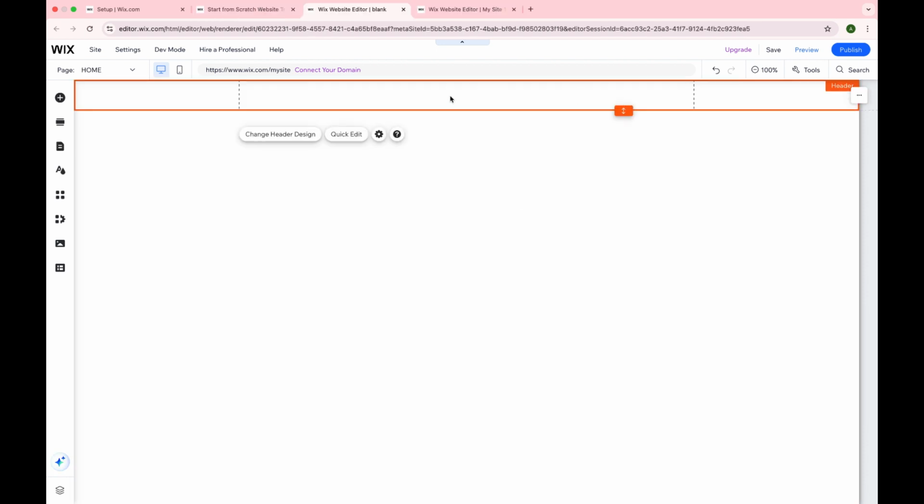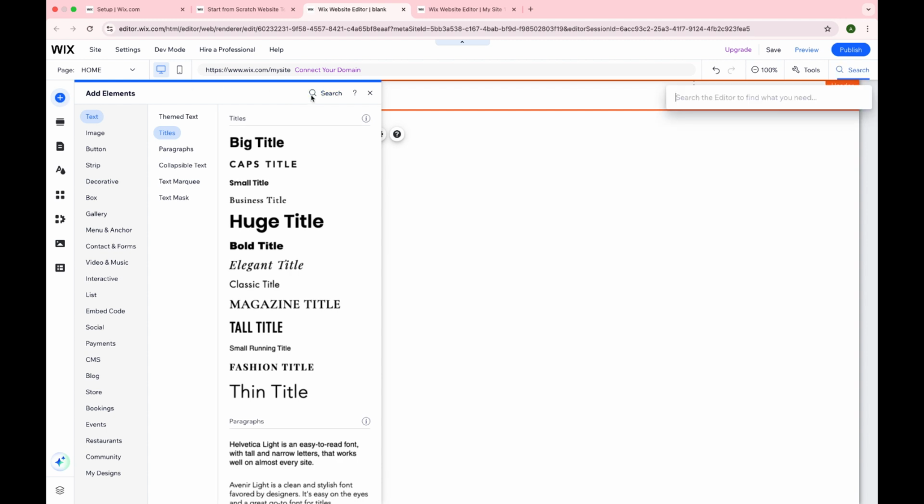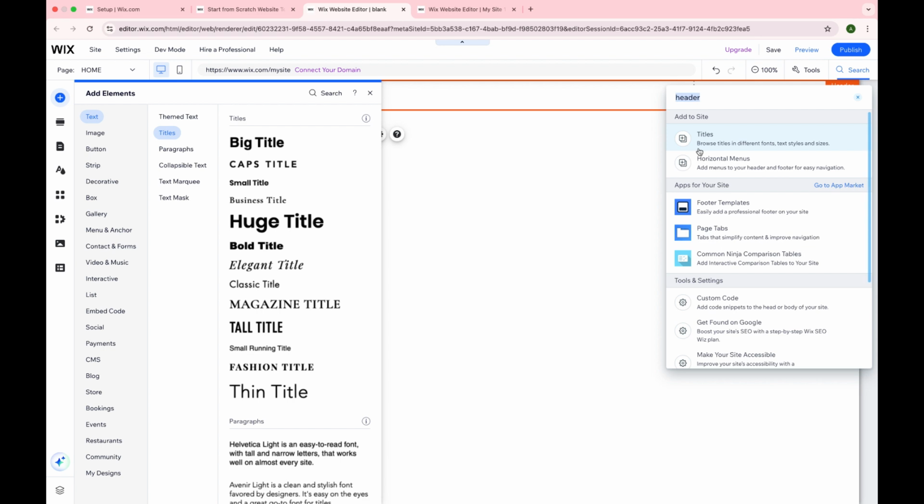If you decide to build your website from scratch, click on the Add Elements tab and type Header in the search bar. Then you can choose the design you like, place it anywhere on the page and adjust its size as needed.